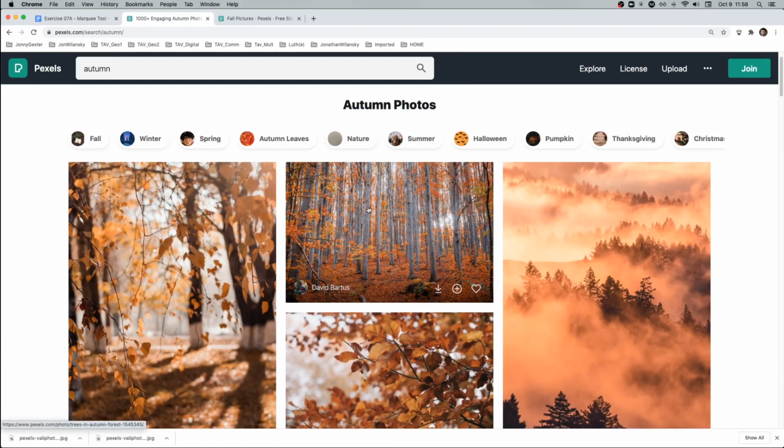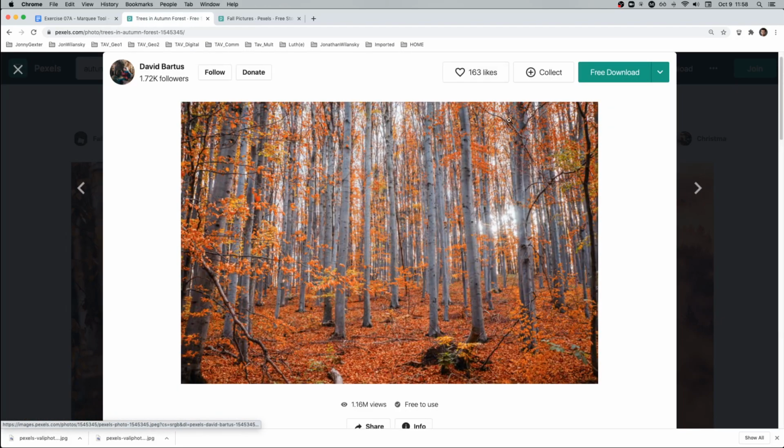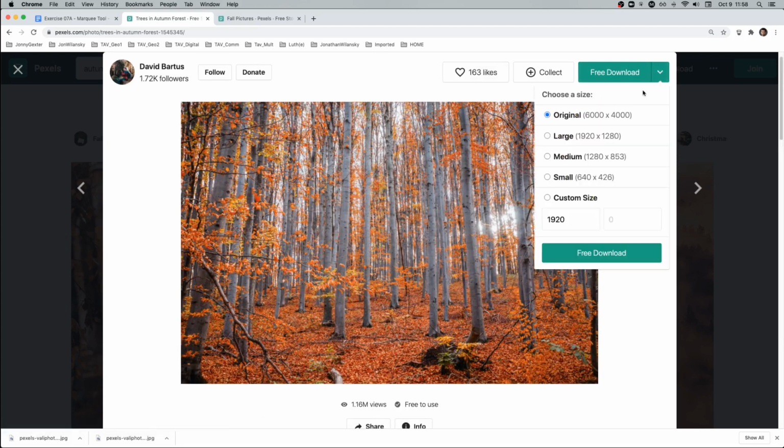So I'm going to go here with the image of the forest and download the large version. You should download something that is 1920 pixels wide. So if you don't see that value, head over here to the custom size and you could type in 1920.